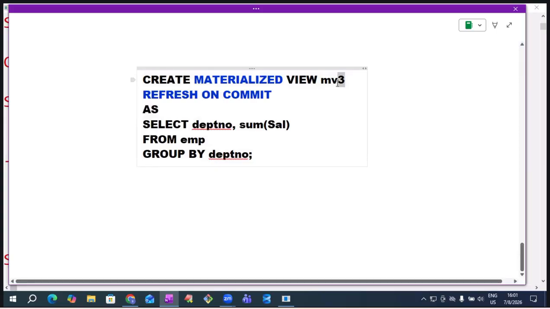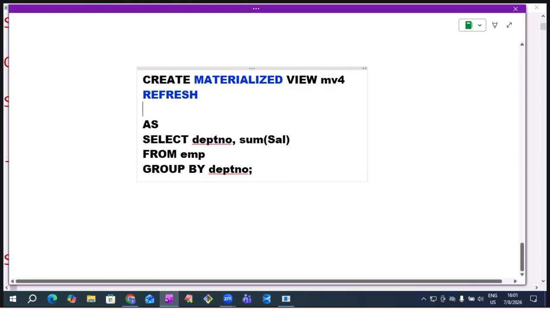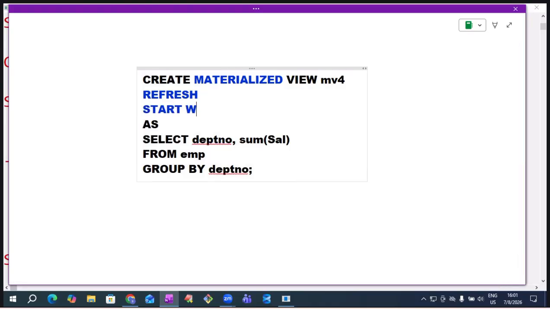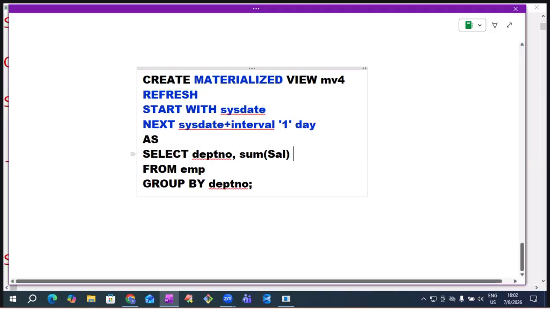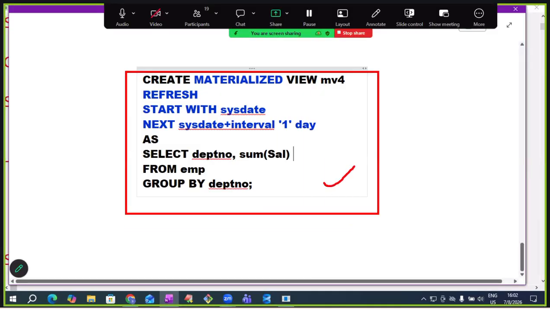Create materialized view MV4, refresh start with sysdate. Next, when you want to refresh, tell that one. Interval expression: sysdate plus interval. Interval expressions I already explained to you, sir. Interval 1 day, like this I write. For every 1 day, this materialized view will be refreshed automatically.